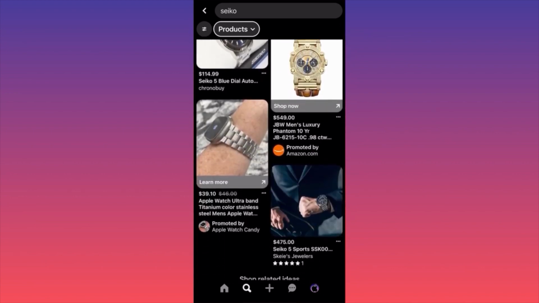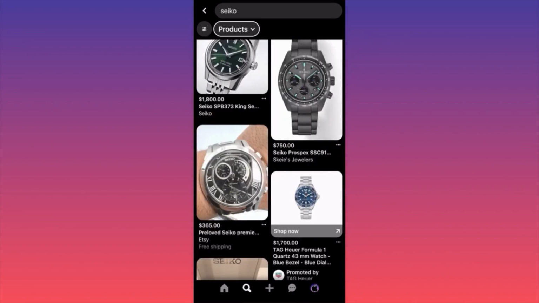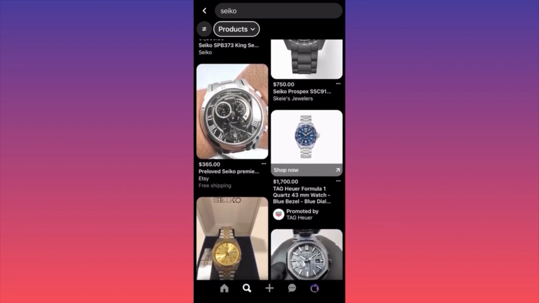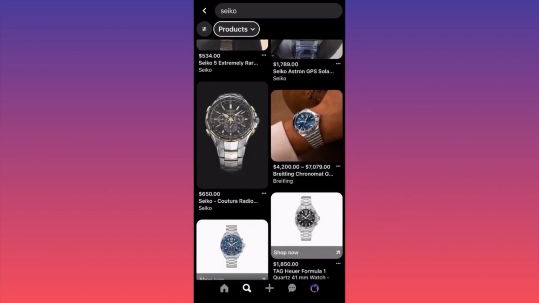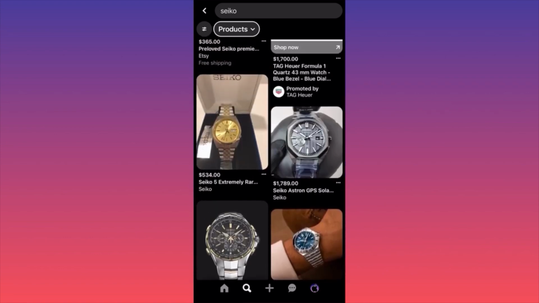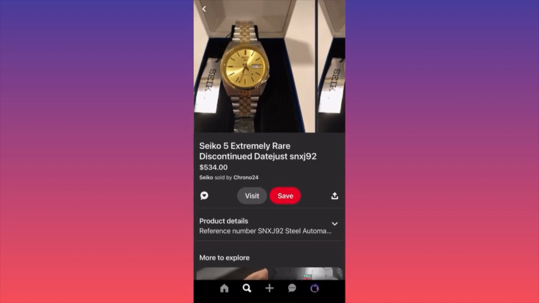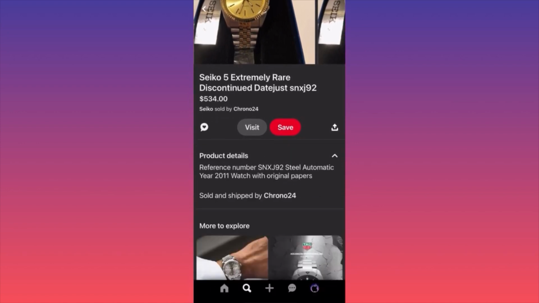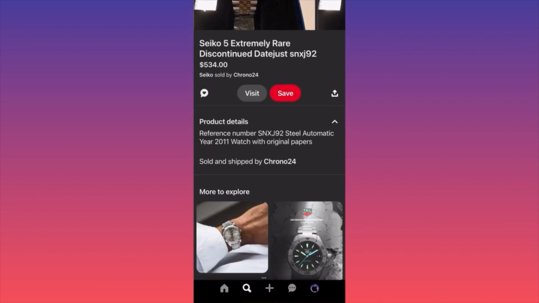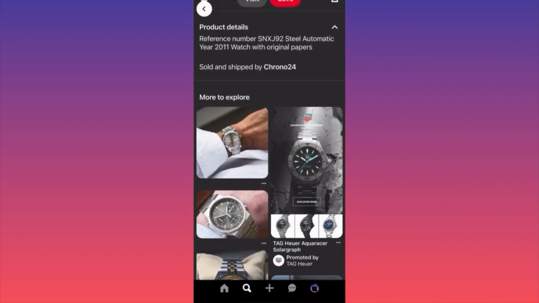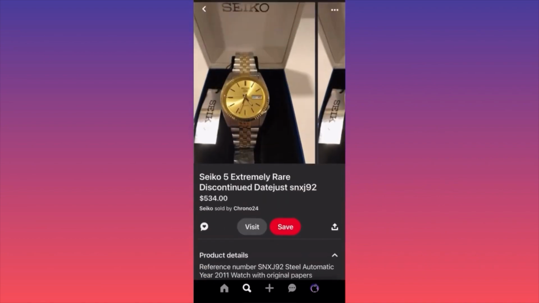Because remember, if you see listings but you don't see any reviews or ratings, this means that this particular item did not get any sales. As you can see over here, we have a bunch of different listings. For example, let's take a look at this one. This is coming from Chrono, right? We all know Chrono 24. Not much of an explanation. Very simple. No sale on this particular one.